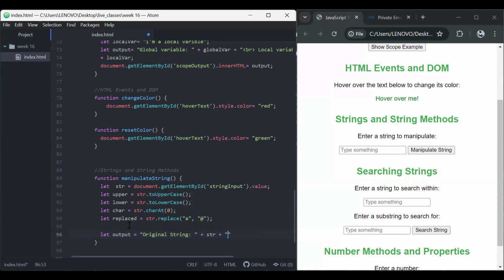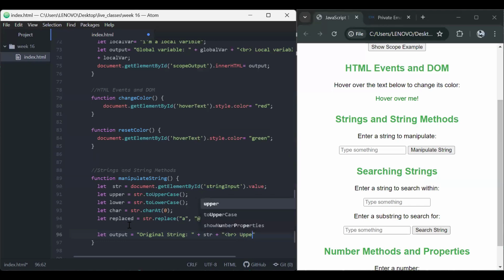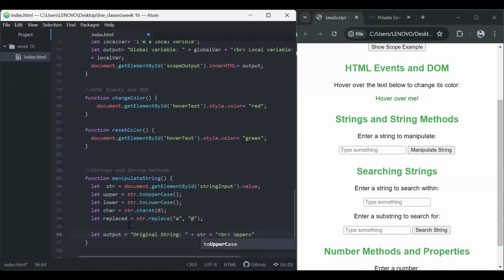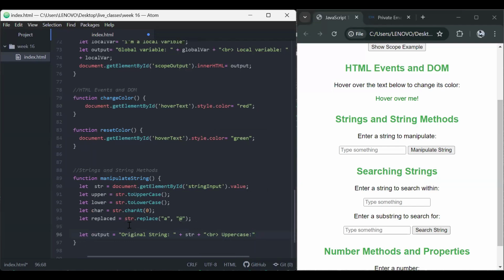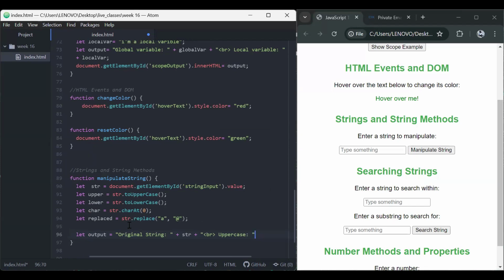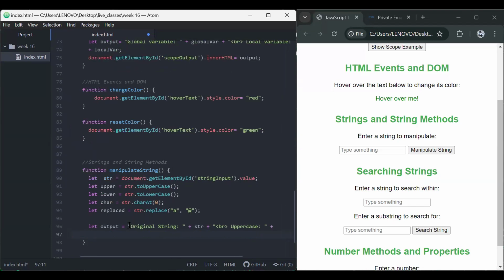Next, we want it to display below the next method. That's why I'm using the break tag. And then this will be for the uppercase, so it will just give us uppercase. This is the text we're going to see. Uppercase string. The uppercase method will give us the method for uppercase, which we're going to display with the variable we created for it, called upper.